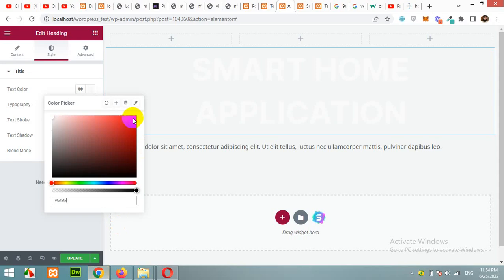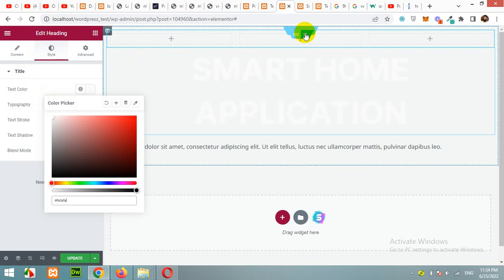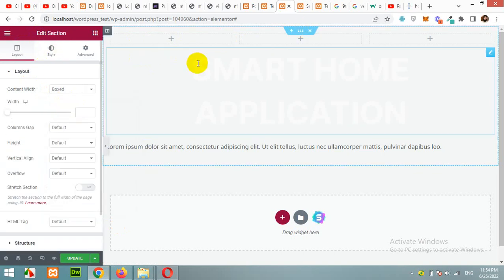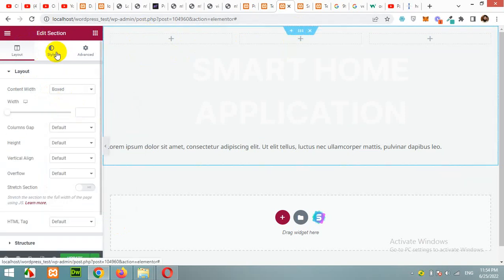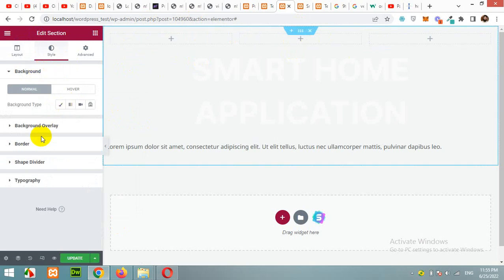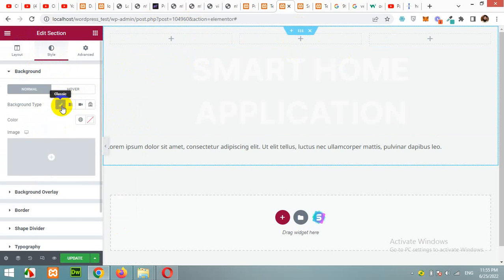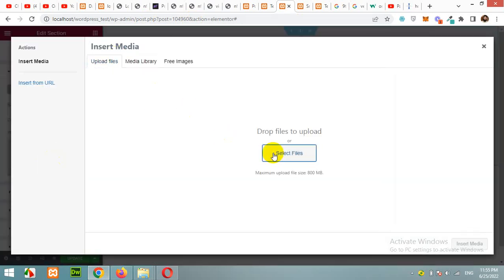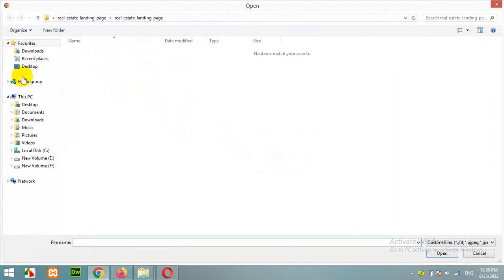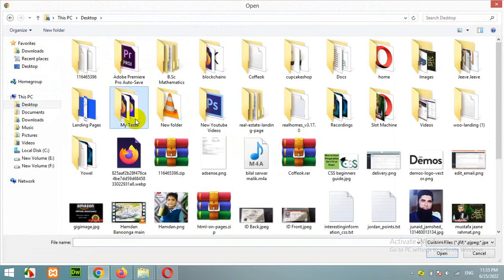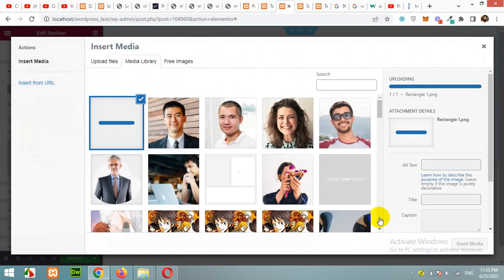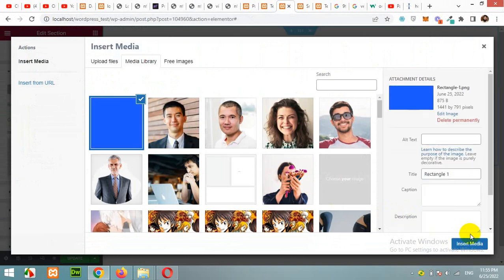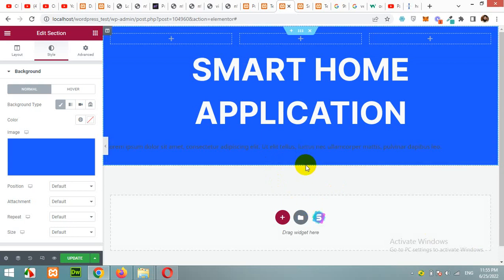Okay, now come to the website and click on the whole background, the whole row, which includes these 3 menus as well. Okay, click on background first and click classic, select image, upload media, and choose that file. On desktop and landing pages, choose that file and click on insert media after it uploads. Okay, we have it.